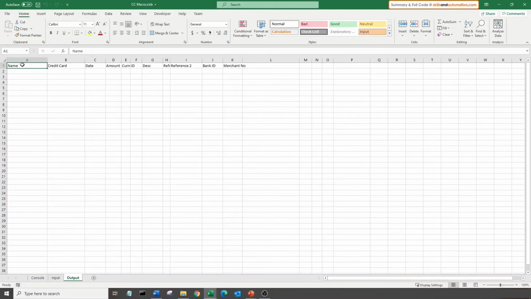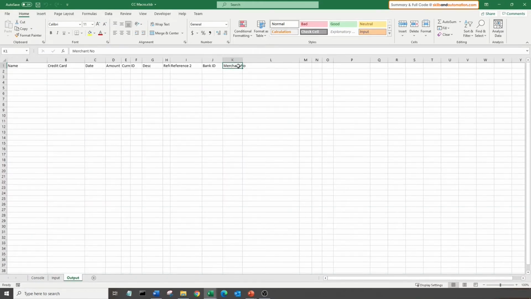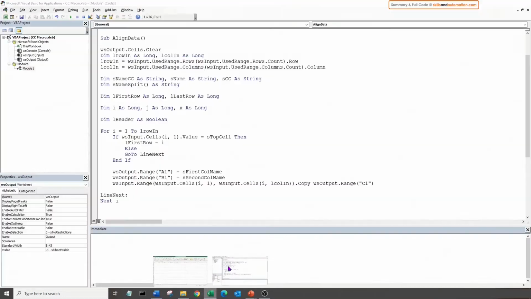That's great. We have named the first column, credit card in the second column, and column C onwards are the headers in the transaction group, which ends in merchant number. This ends in merchant number as well. So everything's working fine. Awesome.